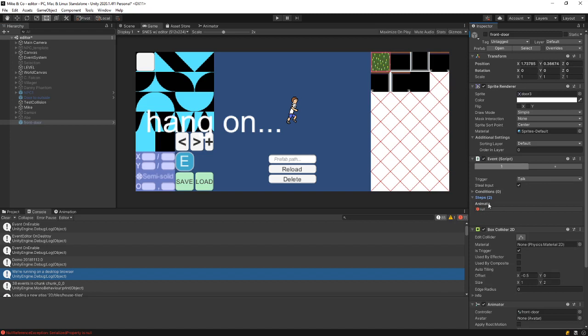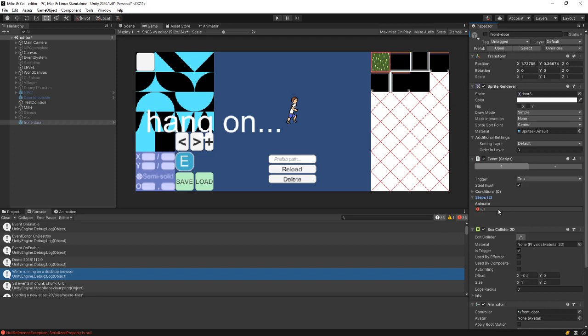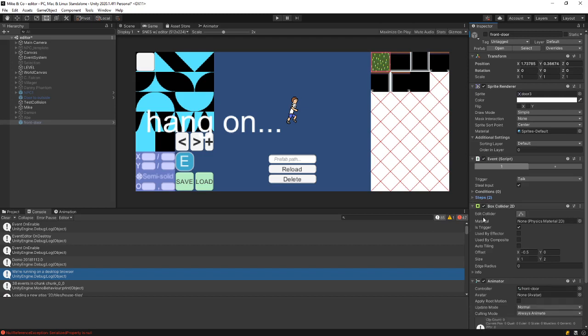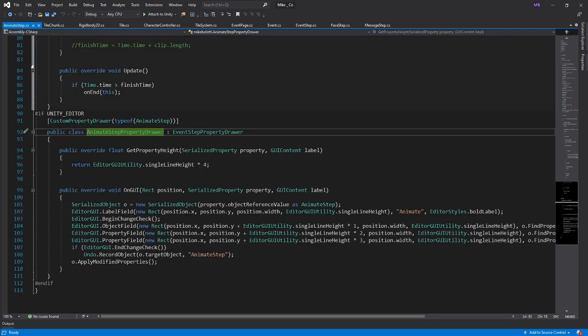Okay, here's what I'm working on. I want it to animate itself open and then warp you outside the house. It's all custom inspector or custom editor stuff, which is why I don't have it all done yet. That's what I'm in the middle of. I started doing that yesterday, something like that. And here's the custom editor code.